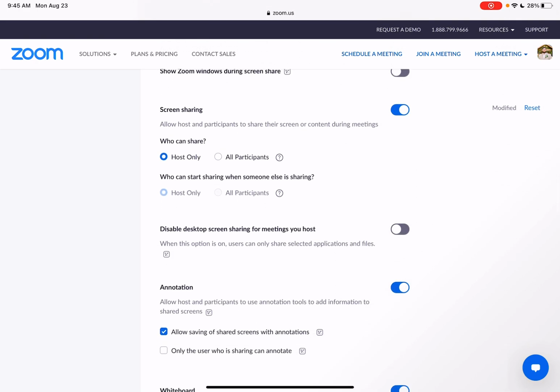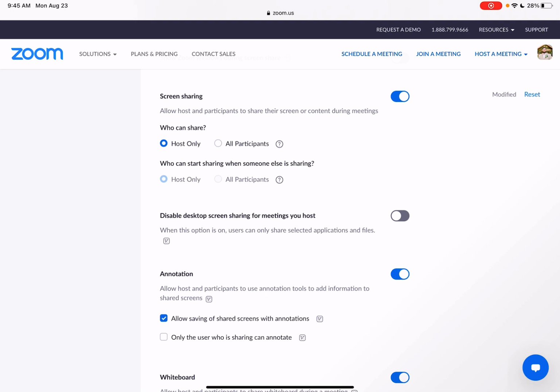Let's see, screen sharing. Who can share their screen? If you have host only, that means you can share your screen, but you would still have the ability to allow them: you can click their name and allow them to share their screen. I think it's best that you keep this the way it is. That way you don't have a bunch of people trying to share their screen, whether it's by accident or on purpose, and it doesn't disturb any learning.